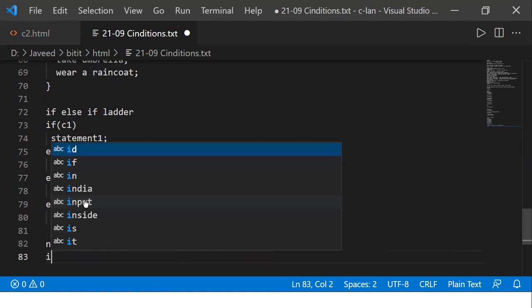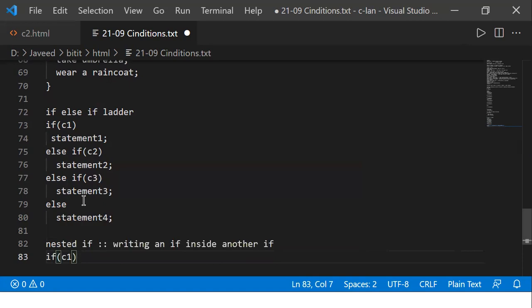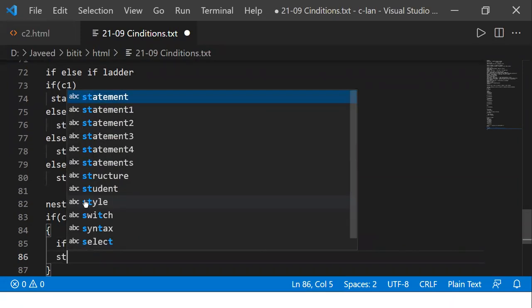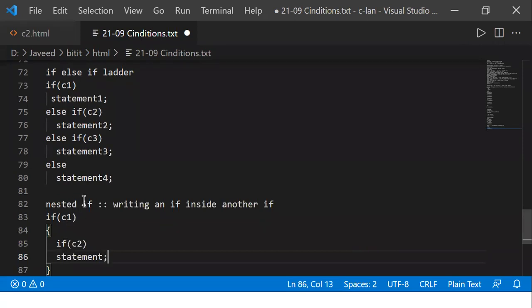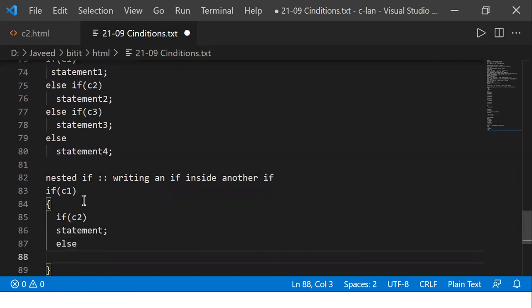How? Let's take an example like this. If I have some condition, once the condition is satisfied, I'll write one more condition inside this. C2, I'm writing one more condition. Then some statement. Else, some statement.